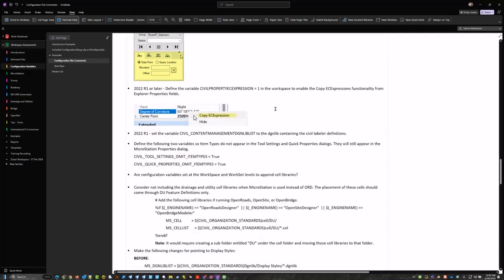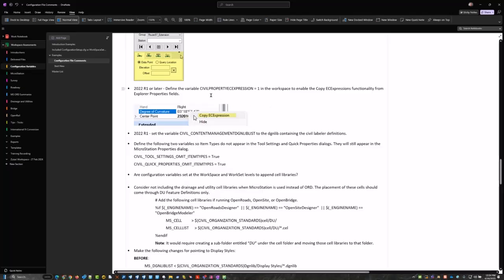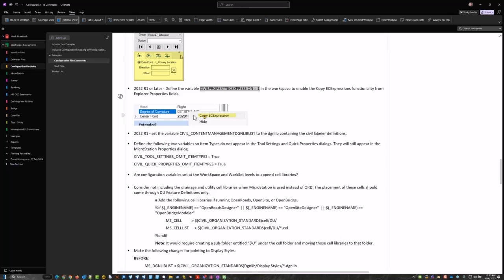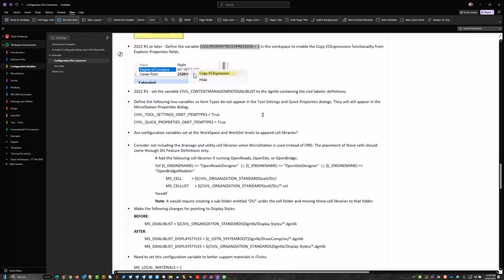If you are doing anything with item types, I know there's some people that are doing Premier Scholar type training and they're building expressions. There is a configuration variable called civil property expression equals 1. What that does is that allows you to go into your properties panel and right click on something, and it will build the expression for you. And then you can just paste the expression right into your item type property field. And so this saves you a whole lot of headache. But you got to enable this variable to get this right click option in your properties panel. Okay. So that's a really important one.